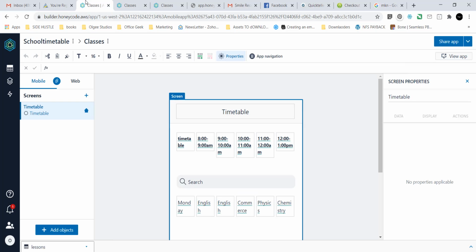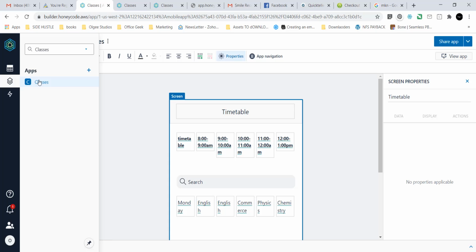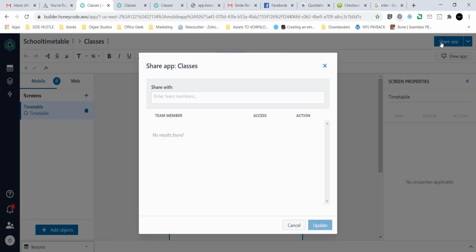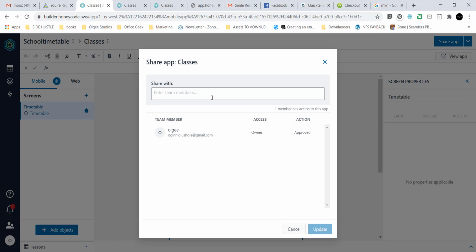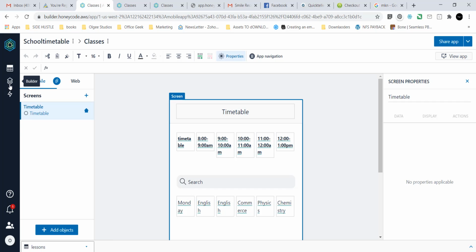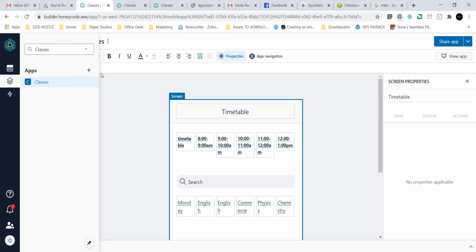So I can go to this app builder here, share my app with my team members or your classmates, and boom, you're done. Happy New Year. And that's the end. You can go now.